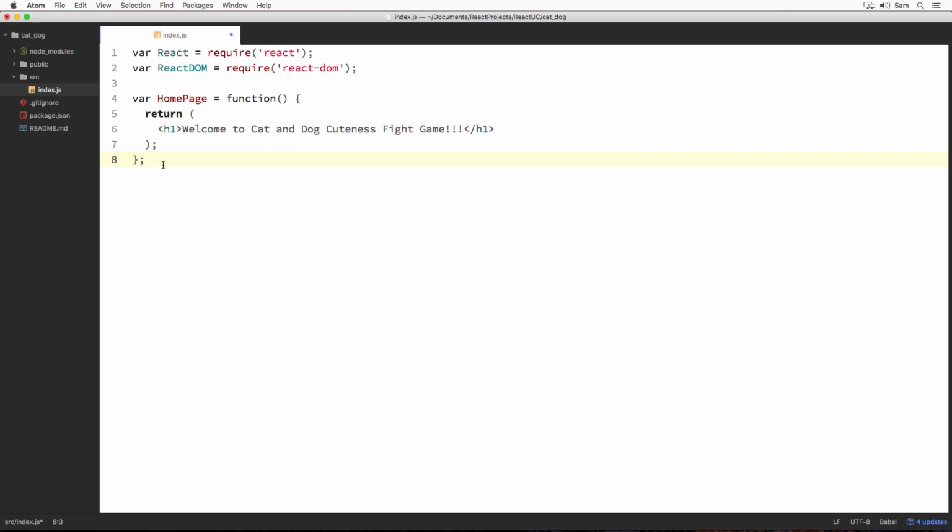Okay, as I defined a component, my next step would be to render it onto the screen. For that, I'm going to use the render method of React DOM. So I will write ReactDOM.render. It takes in two arguments, what to render as the first argument and where to render on the DOM as the second argument. The first parameter should be a React element of type homepage, and that is what we want to show up on the screen. To create a React element from the homepage component, we can simply write it in JSX like this.